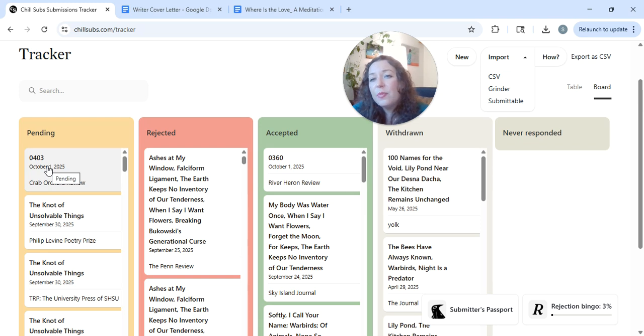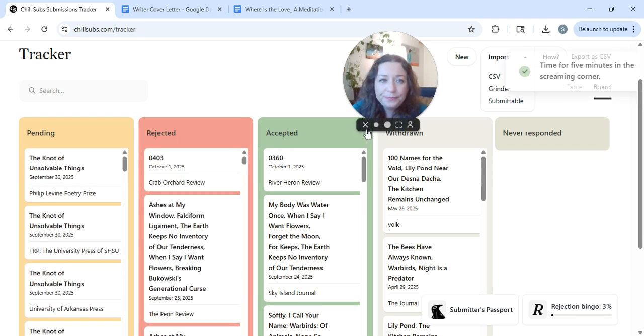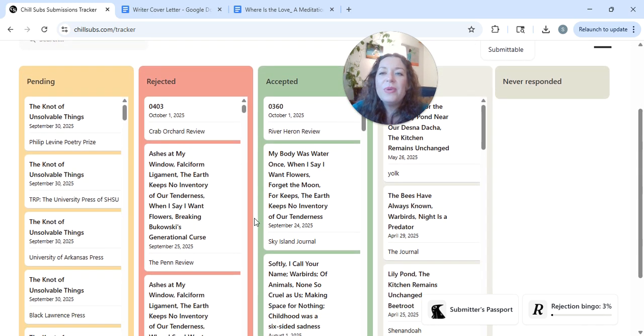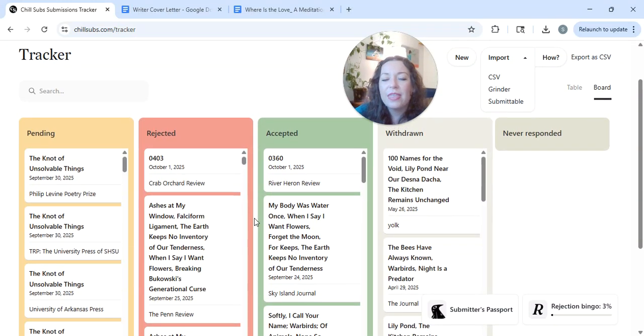Now let's say this piece from Crab Orchard Review got rejected. I can move it here. And it gives you a little pat on the back anyway. So the fun thing is you can play rejection bingo when you get rejections. It's not always fun to get rejections, although I will say that the more places you submit to, the more you increase your chances of getting an acceptance. So it's definitely a numbers game sometimes, and those rejections start to hurt a lot less the more of them that you get. And of course, once you get personal rejections, that can almost feel as good as an acceptance sometimes, and you can celebrate those.